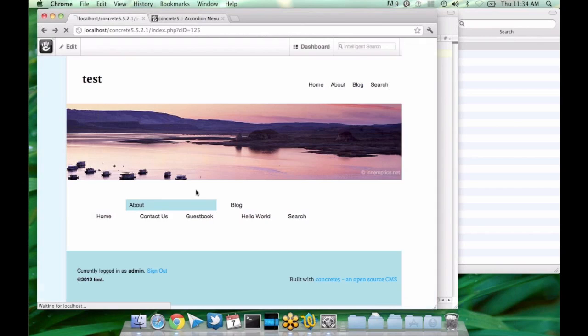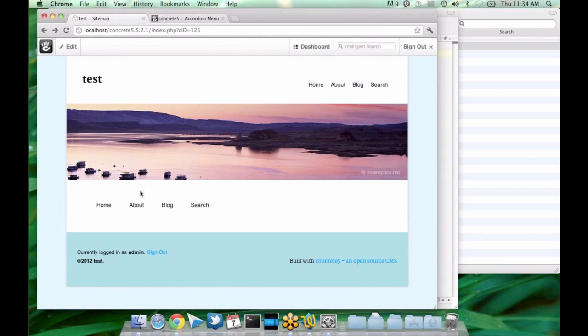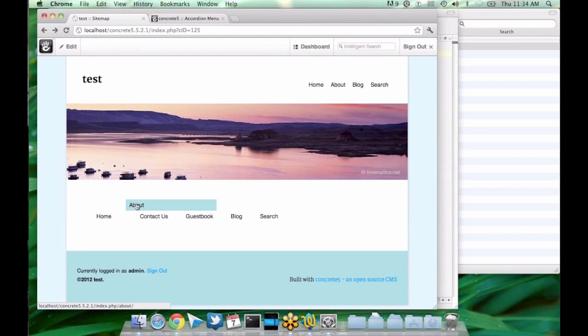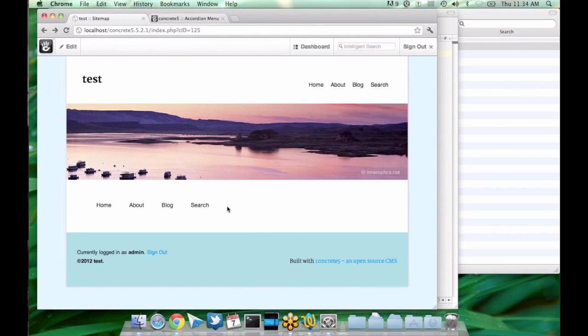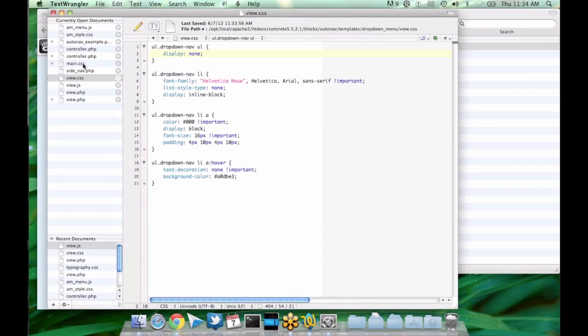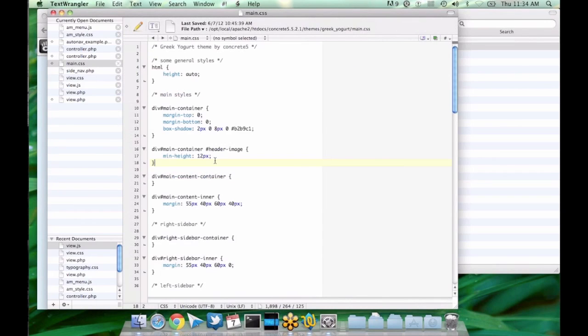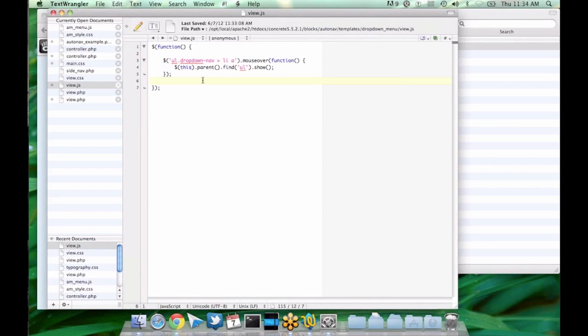Okay, there we go. So now you can see that when I actually mouse over About, Contact Us and Guestbook show up. And when I mouse over Blog, Hello World shows up. Of course, it's definitely not styled correctly, and you want to make sure that they go away eventually. But we already have something that is starting to work.